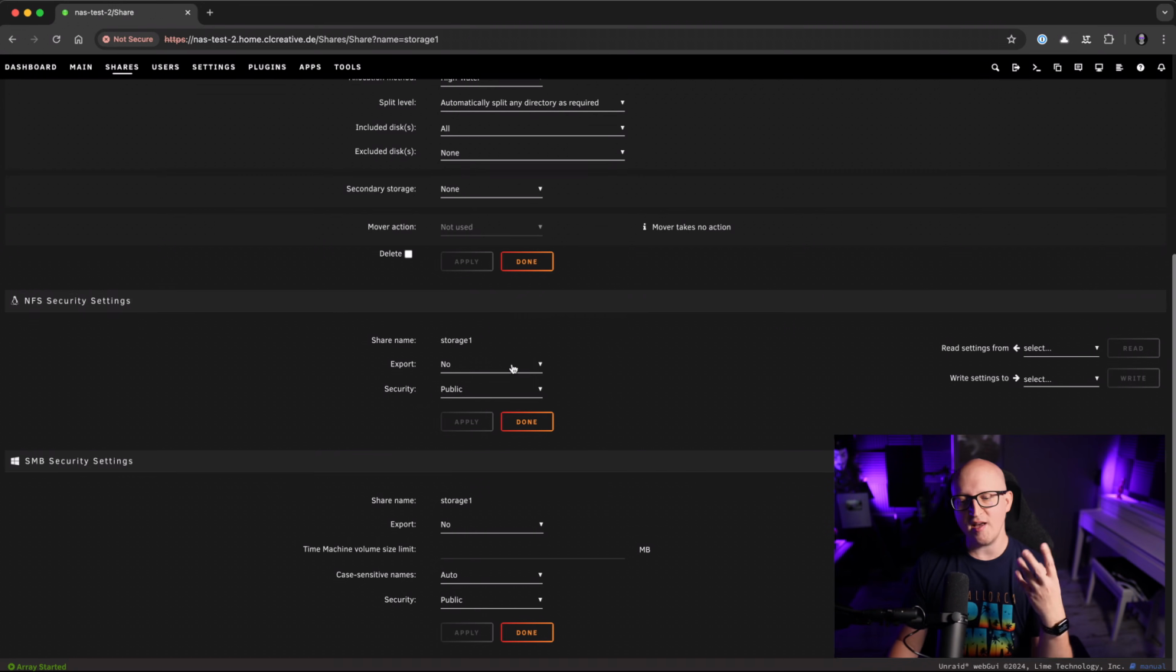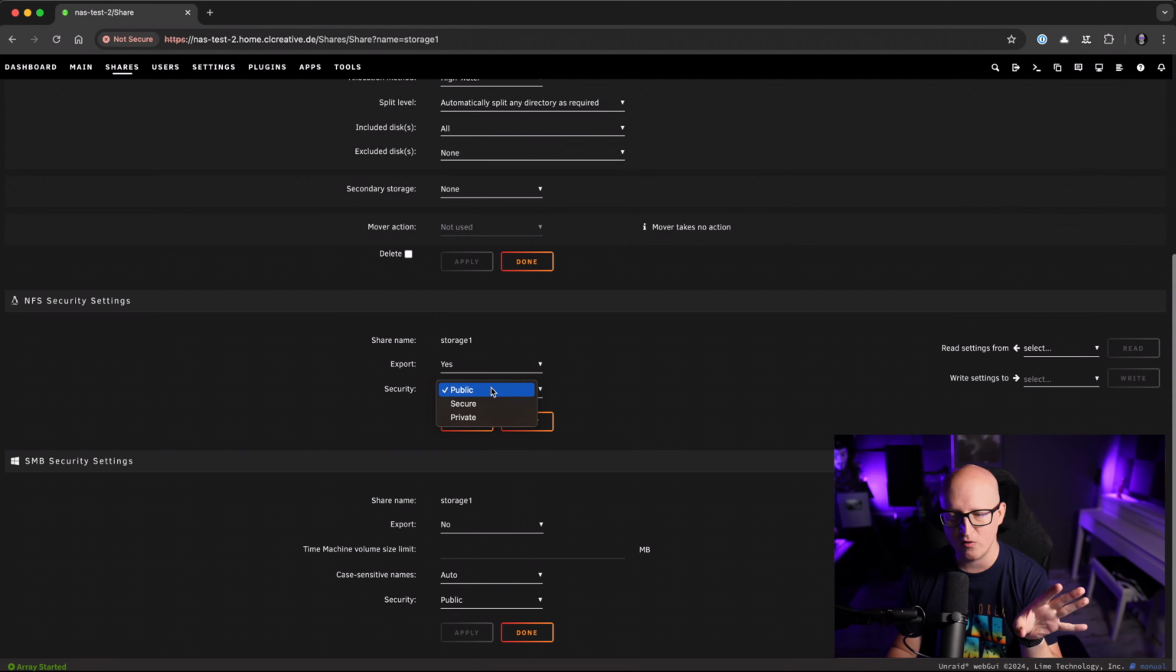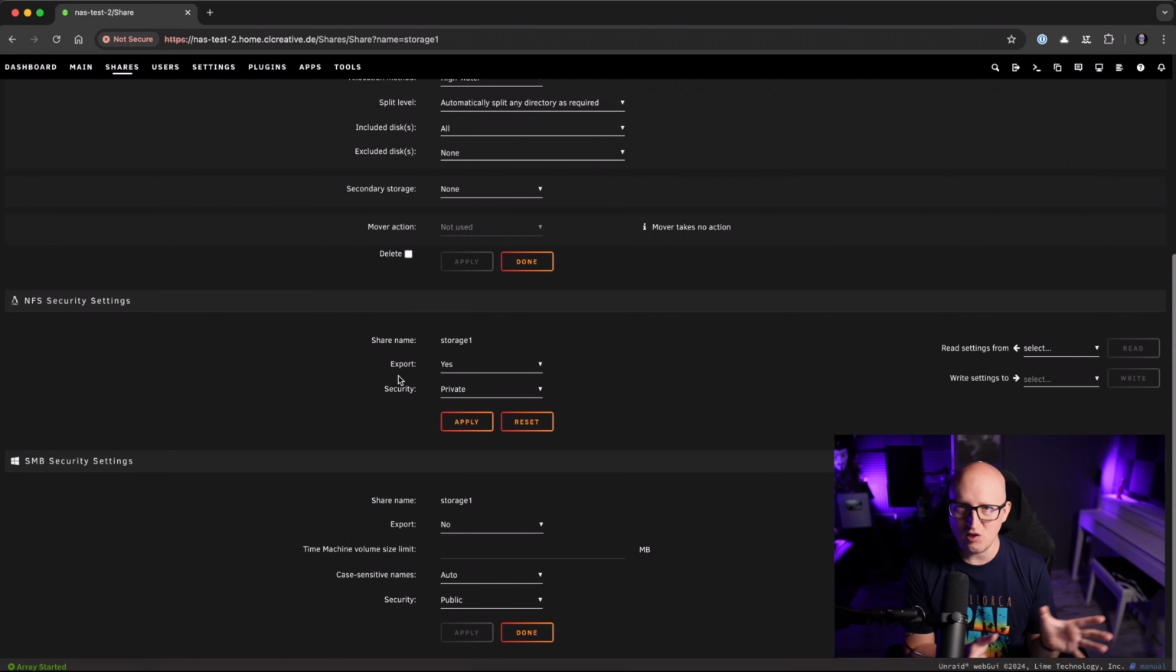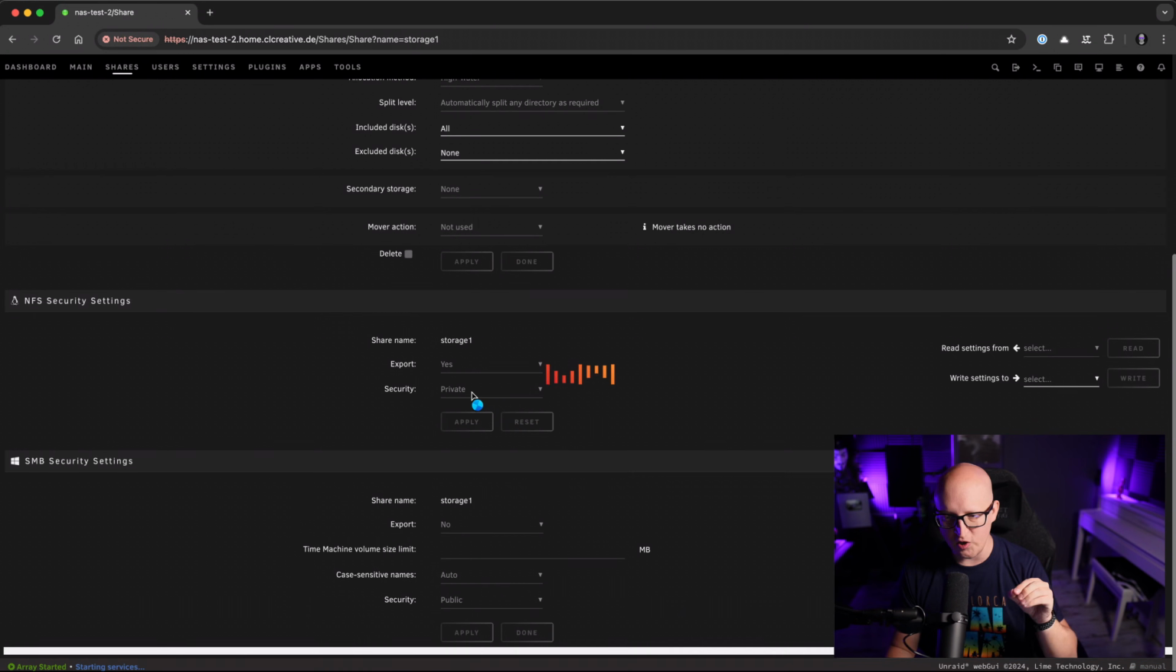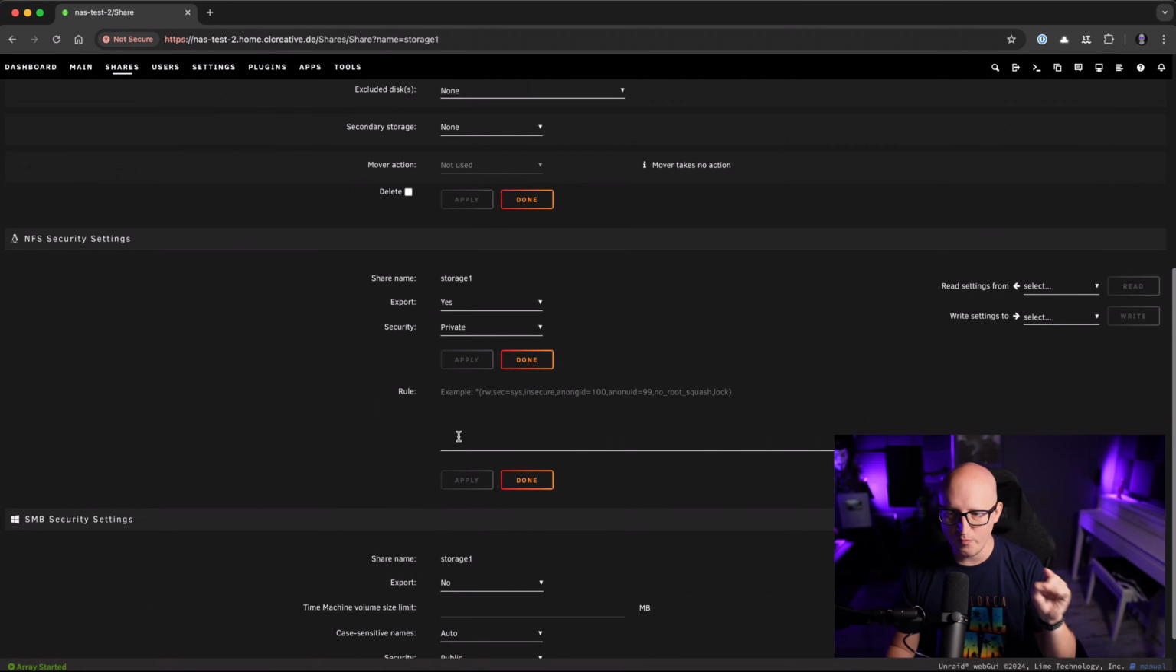To make this available on the network, you have to enable the export function, and then you configure the security settings. Public means the share is available to all of the users in the network. Secure means it is only available to authenticated users, and private to only specific users. Now, in NFS, you don't have a built-in user authentication. However, what you can do is, when you enable this, you can see there is a new menu point that is adding a rule. For example, you can make this available to all IP addresses in the network by using an asterisk and then adding the NFS flag.